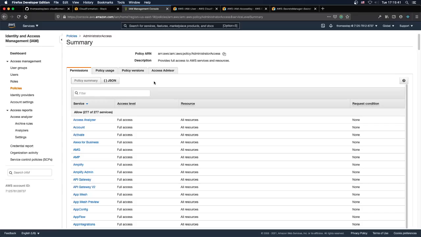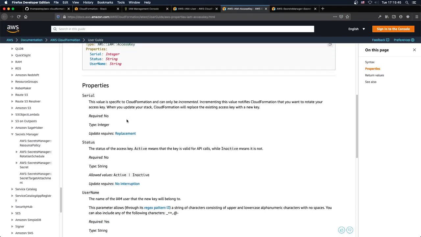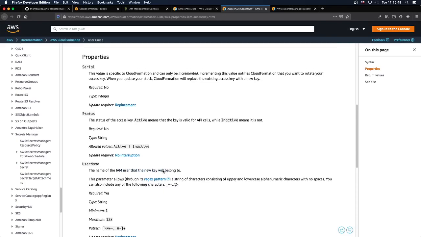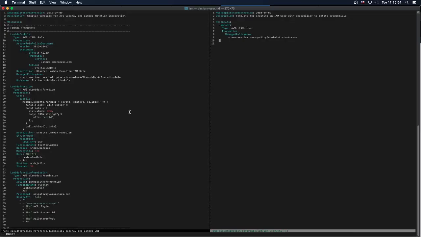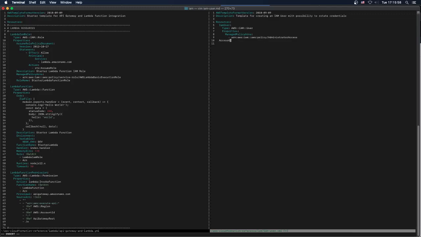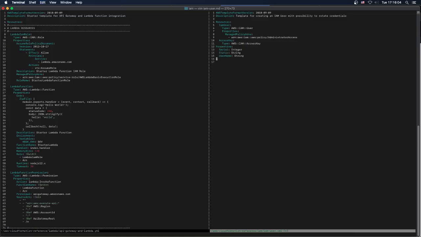And then I know I need to make an access key. Name of the IAM user that the new key will belong to. So that will have to reference my IAM user. So I'll start my serial out. Well, let me start with the access key itself. Access key. We have all this information.